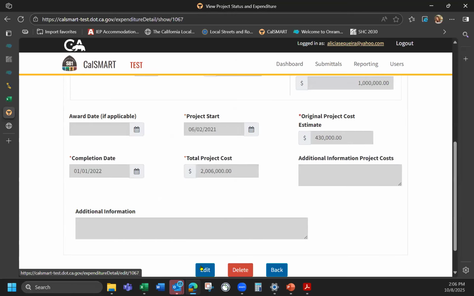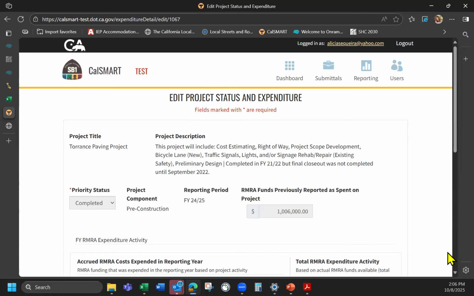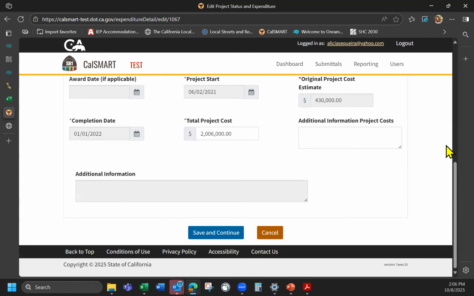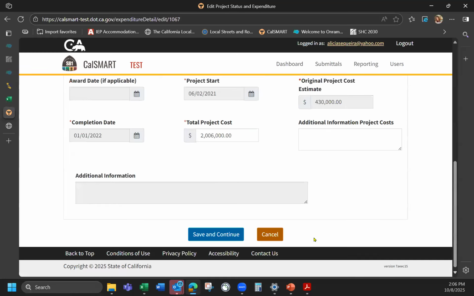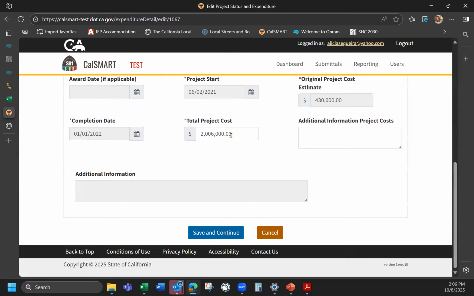I'm going to hit edit, not delete, because if you hit delete, you're going to cause a whole other world of problems. I'm going to go, okay, this was all wrong. That $1 million needed to be spent and reported on in the construction phase. I had $1 million left in closeout costs in the construction phase, not here in pre-con. So I'm going to just put $0 there. Save and continue. Oh, my total project cost. No, it needs to go back to the $1.6 million.